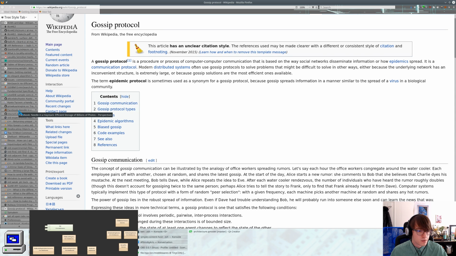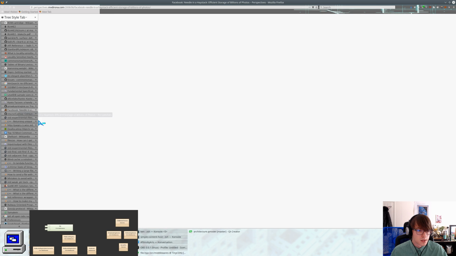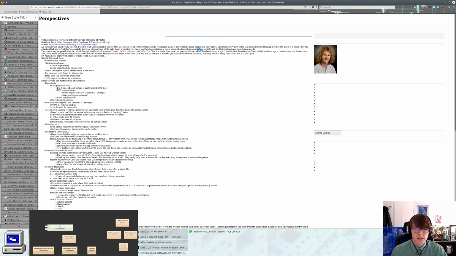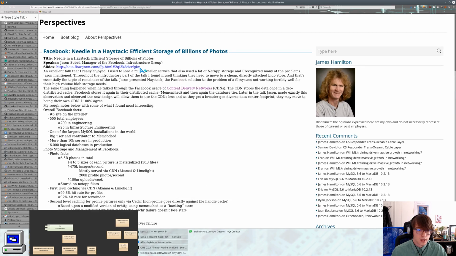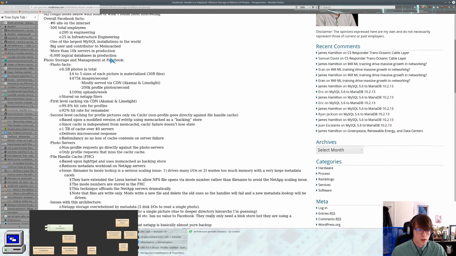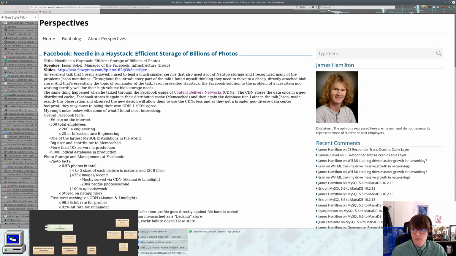I've done a ton of research. I know how Facebook does their file storage. Look at this, very interesting. It's impossible to delete photos off of Facebook. Very interesting. This is an old article. What was it? When was this article published?